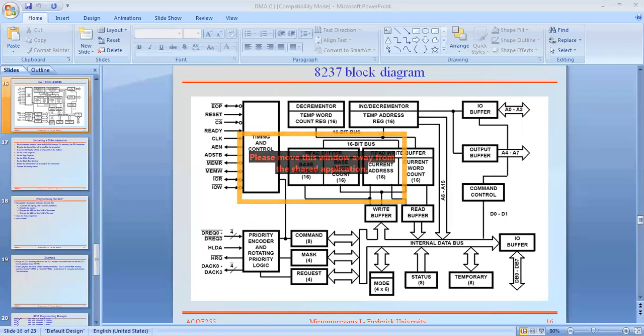8237, along with one master, where the 8086 acts as the master, and the interface memory for that 8086 and external IO. With those four blocks, we explained the DMA operation, and this is only a part of that, given as the entire 8237 block diagram.